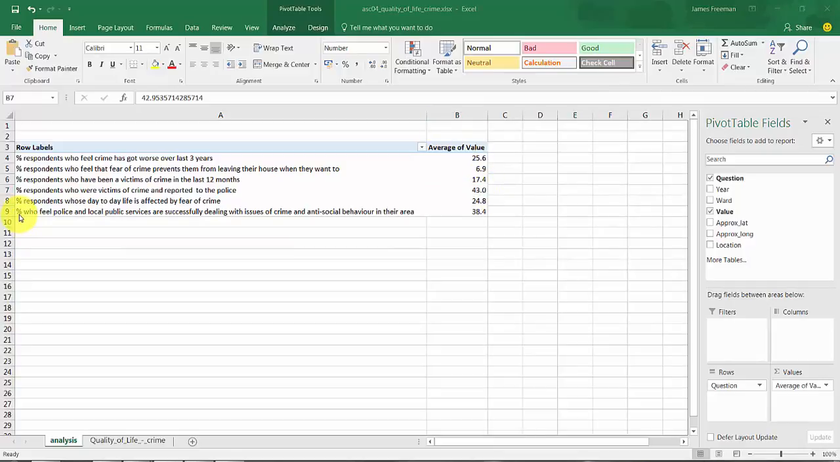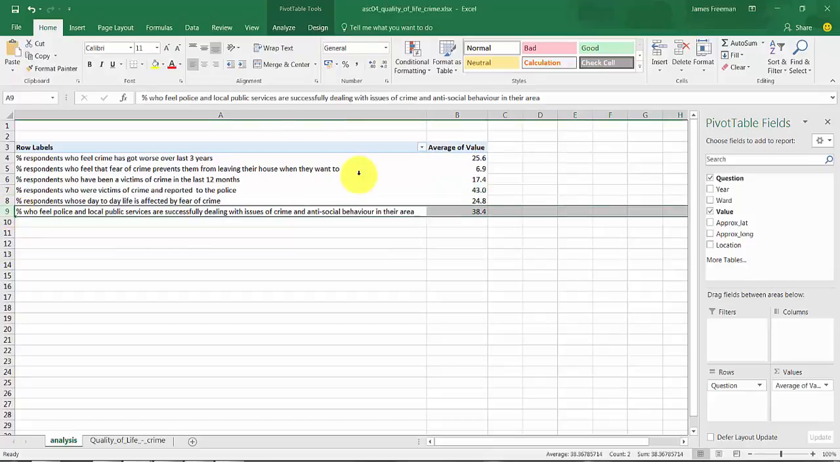The very final question in our list here might give us an interesting way of testing public confidence in the forces of law and order, for example. 38.4% on average in any given year felt that the police and local public services were successfully dealing with issues of crime and antisocial behaviour in their area.